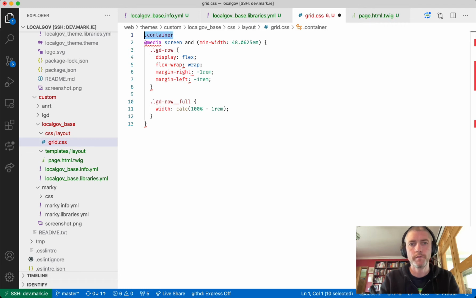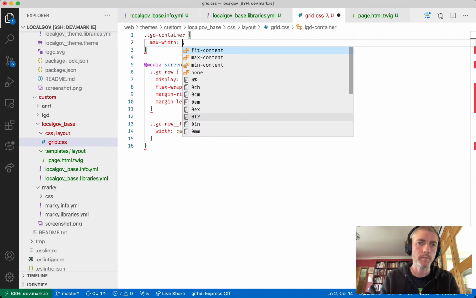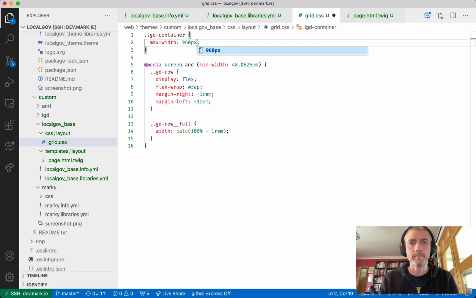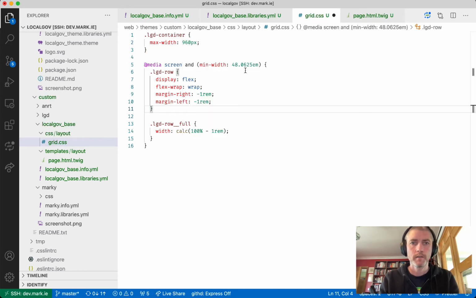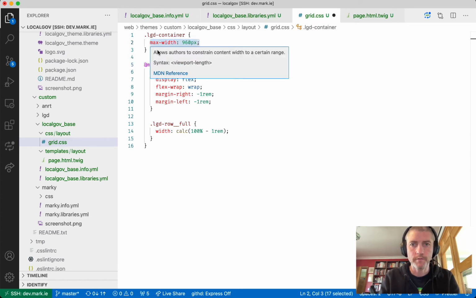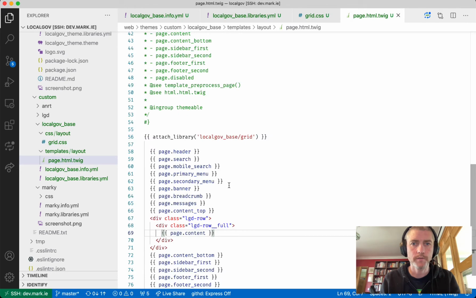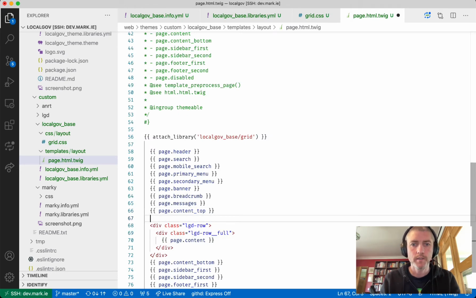So let's say we had a .container class. We call this LGD container, just so it doesn't conflict with any other libraries or anything like that. If we're going to say that the max width for that was 960 pixels. I'm going to do all this in pixels just for now, I find it a little easier to understand. So the max width of the container is going to be 960 pixels, and then if the screen is more than a tablet, this starts kicking in.